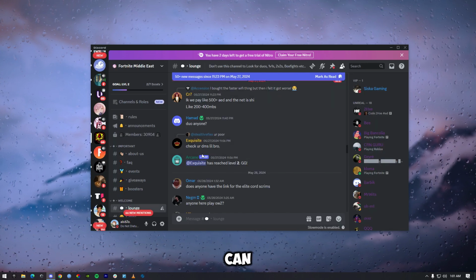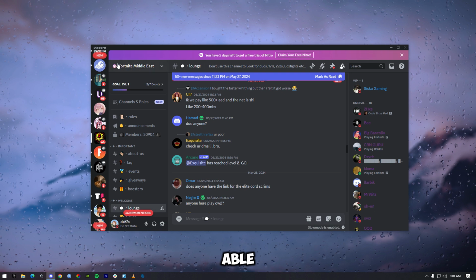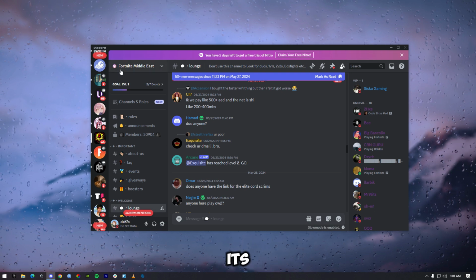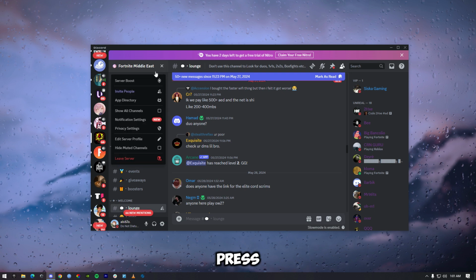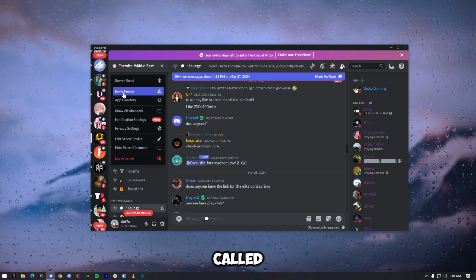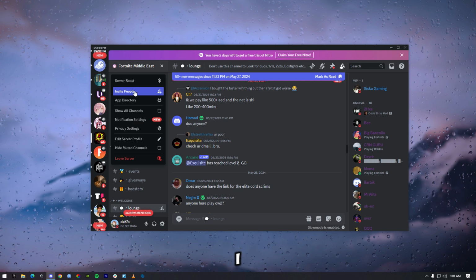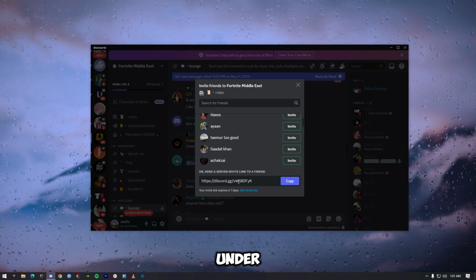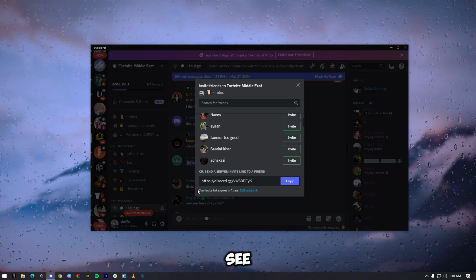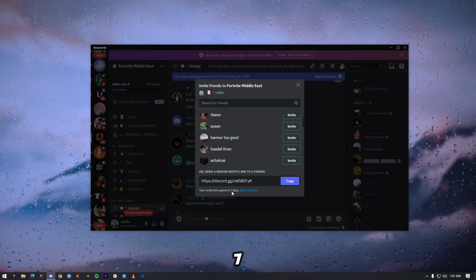So here, as you can see in this server, I will be able to see an arrow right next to its name. So I'm just going to press the arrow. Once I press the arrow, I'll be able to see an option called invite people. If I press on it and look at the option right under the link, I'll be able to see: your invite link expires in 7 days.